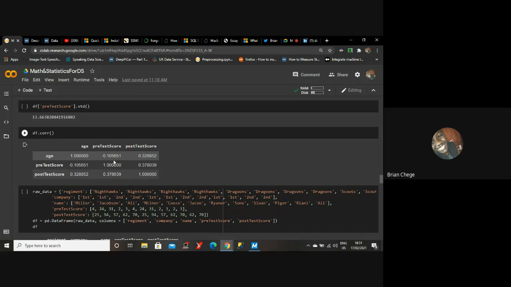And there's also the post score versus the age. There is a positive correlation in the positive direction, so an increase in the age also leads to an increase in the post score. So that's how it works with the correlation.